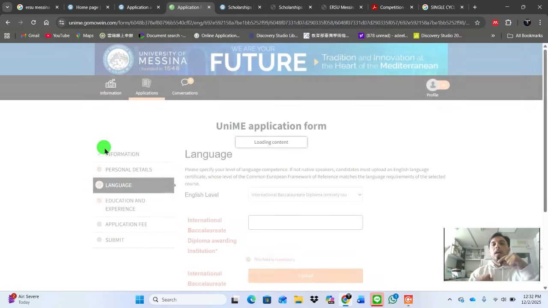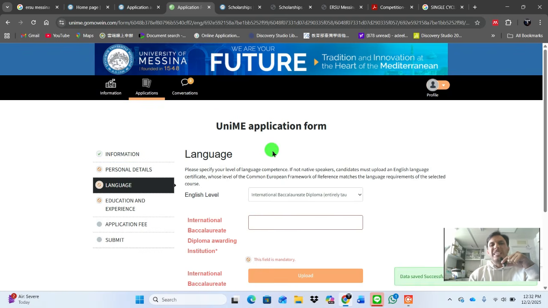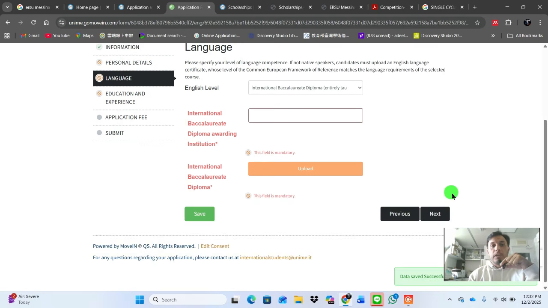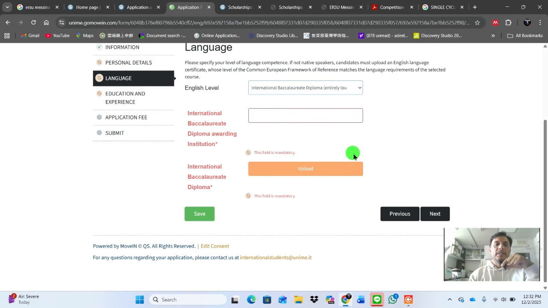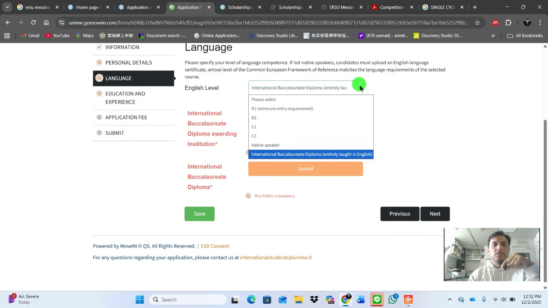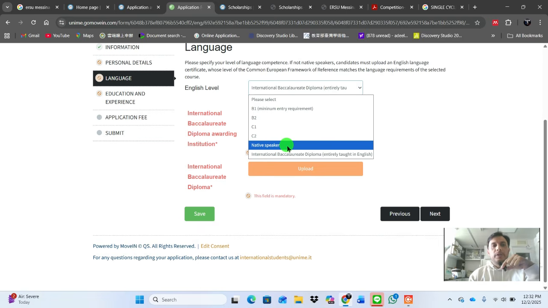So in Italy, this is a very beautiful thing when you are applying for Italy, that you don't need IELTS, SAT, TOEFL. Nothing is needed. But if you have it, it's your plus point. You can choose your English level. You can say that the international baccalaureate diploma is entirely in English, so here you can mention that one. If you have any language certificate, on that basis you can choose B1, B2, C1, C2, or native. Those who belong to European countries, EU countries, can choose native speaker.